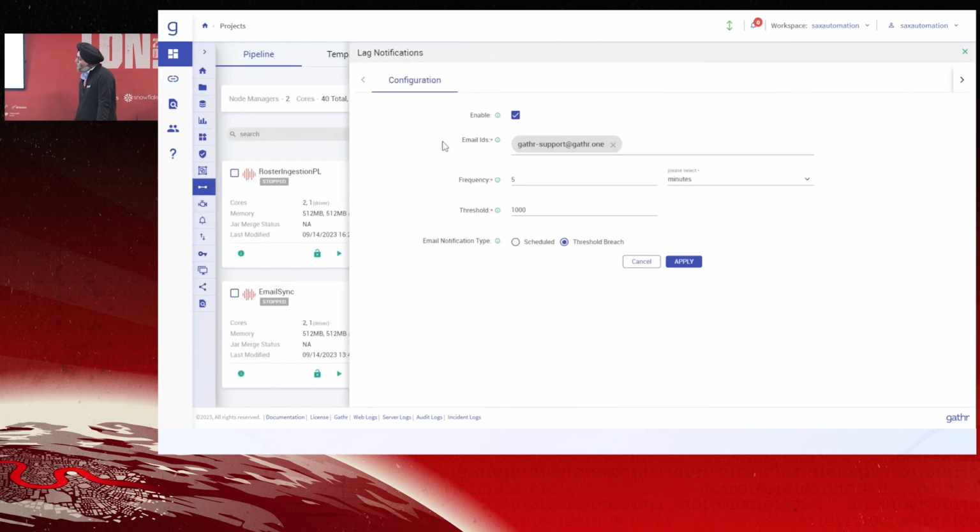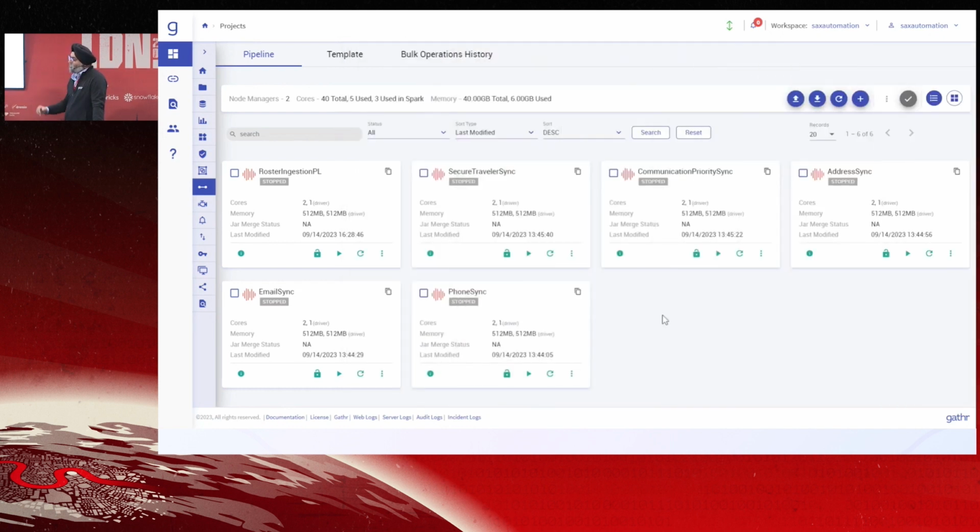Now here, email will be sent to Gather support. You can have your consumer's email ID here. If data is not synced for 1,000 records, so that's your threshold. So now if you have 1,000 unprocessed records, automatically an email will be sent. Whatever we are doing here for streaming pipelines, all can be done for batch pipelines. So that's how you have a platform that solves all these use cases.